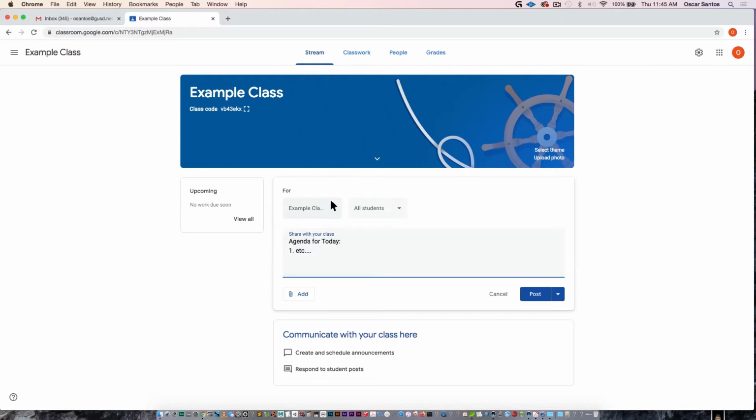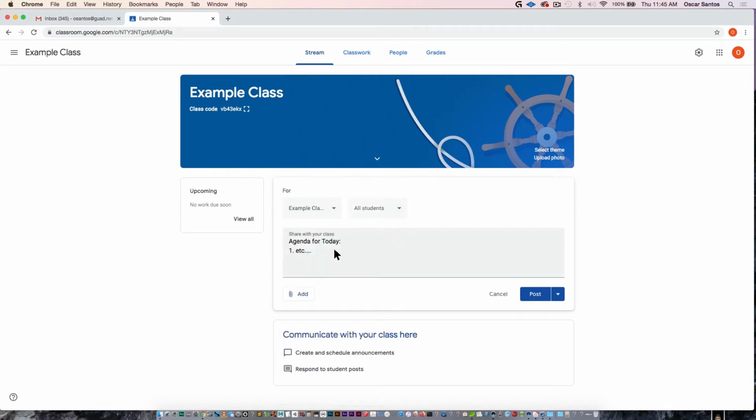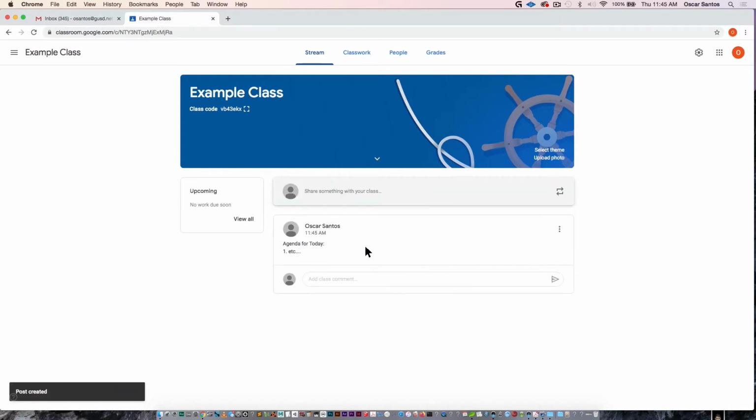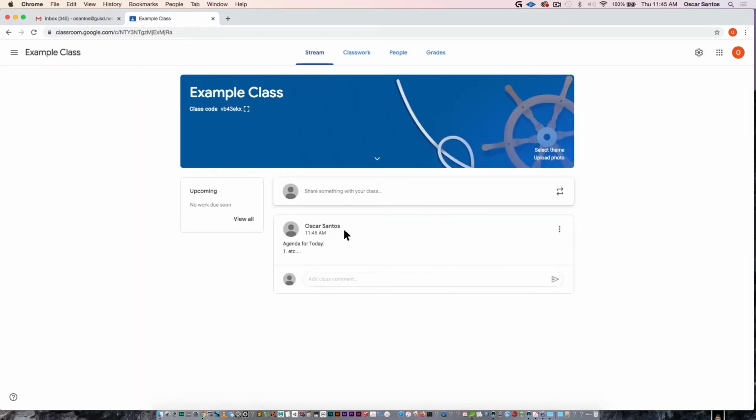Once you have chosen which class it's going to go to and typed in whatever agenda message you want, you'll be able to press post. You can also add files: PDFs, video files, Word documents, YouTube links, whatever you need to add, you can add it right here. So I would click on post. Then every student who is assigned to this class and logged in will be able to see this agenda post for the day. They'll also be able to add comments.